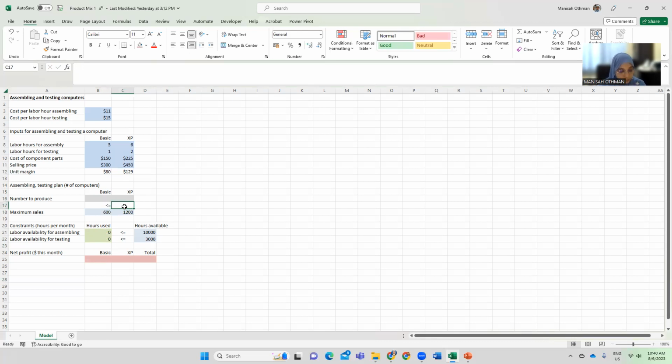XP as well cannot produce more than 1,002, okay? Equals to, enter. All right. Okay, total, how do you get the net profit? Net profit equals profit per unit times the number produced. Then you can get the total profit for basic.